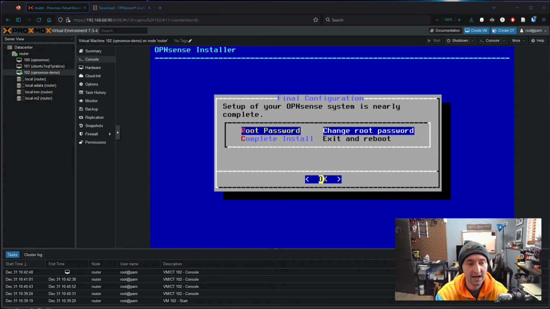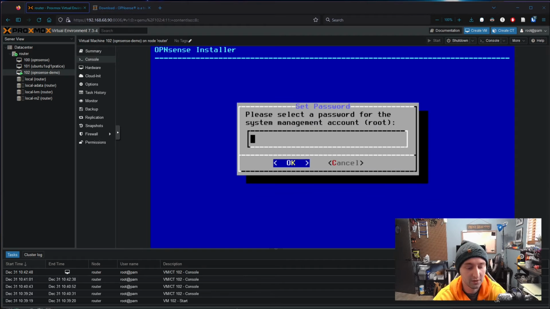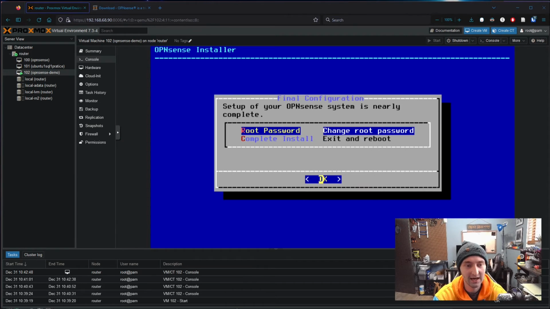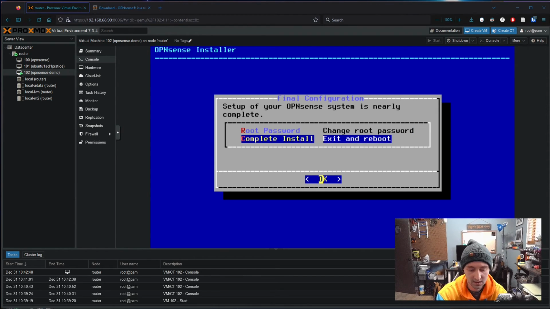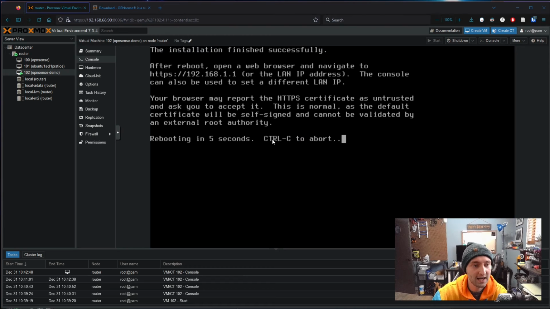Once it's done, I highly recommend changing your root password. Though if you're planning to import a configuration, the root password in the configuration is what will get set as your root password after it's been imported. Complete install by exit and rebooting.